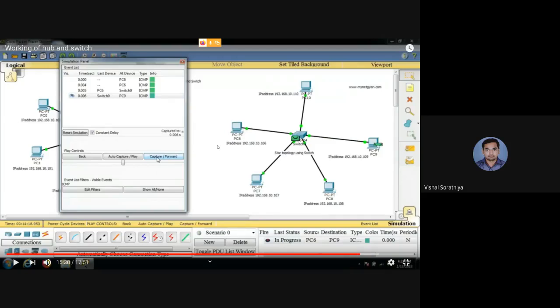Why is this going to happen? Because the switch knows the IP address, like which IP address is associated with which connection. This knowledge is with the switch. That's why this is going to happen. And in the forward scenario also, when it comes back, again it will reach PC6 only, not going to forward everywhere.